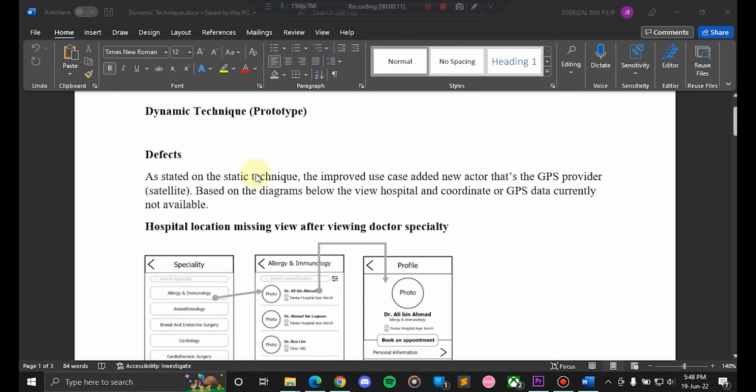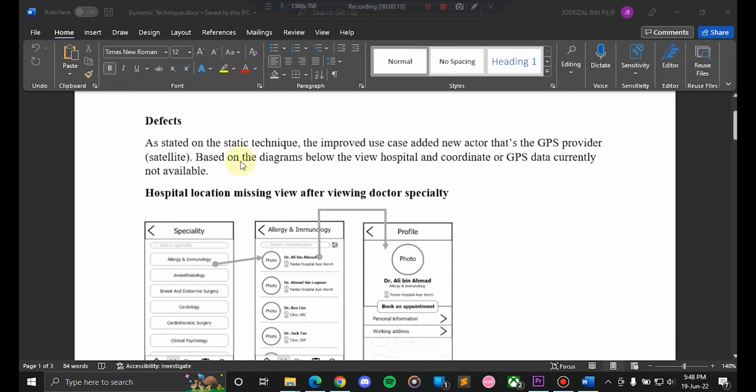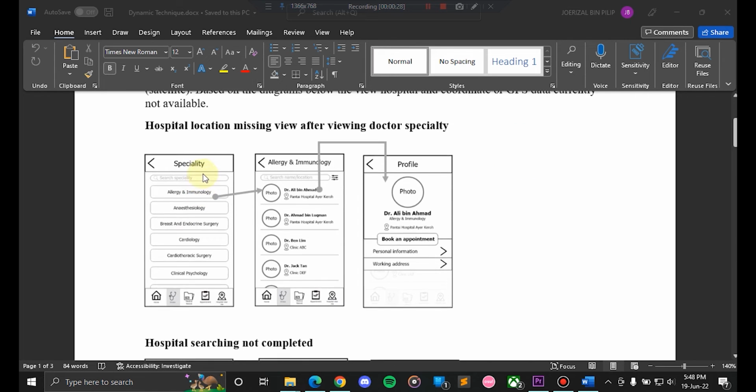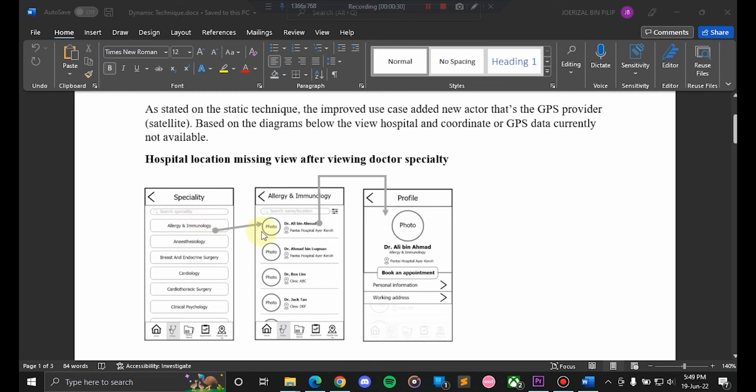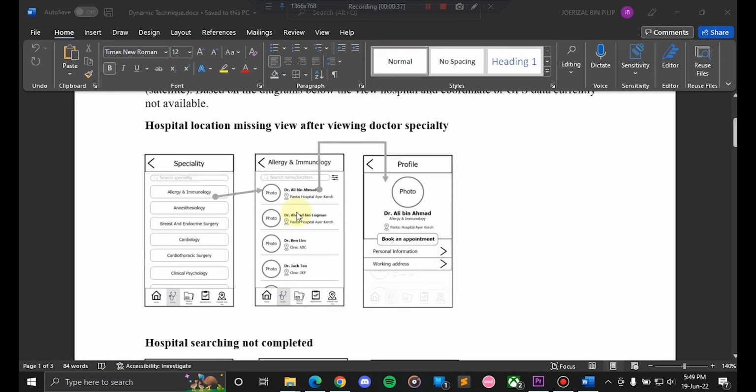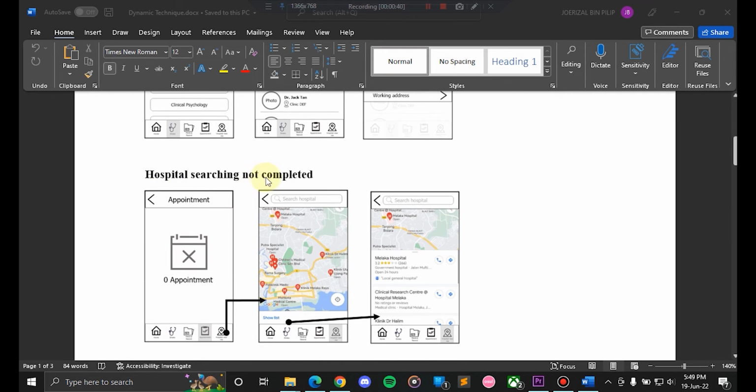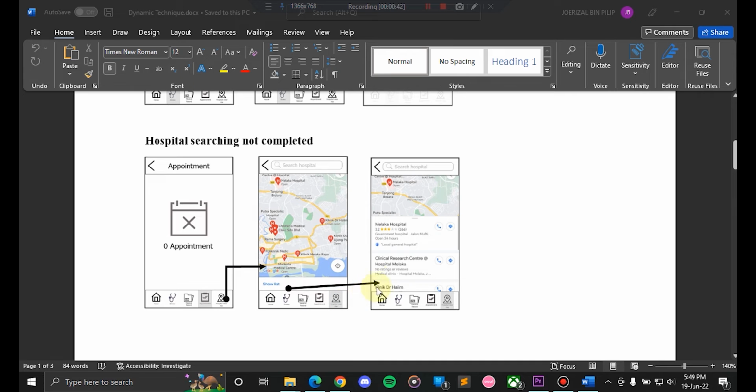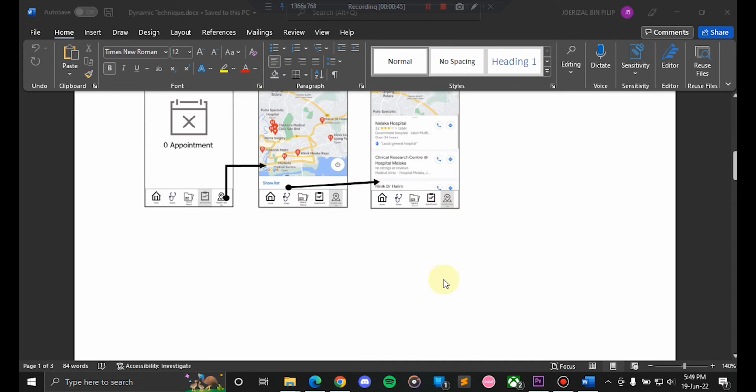Okay, first of all are the defects for the prototype. As stated in the static technique, the improved use case added a new actor, the GPS provider, the satellite. Based on the diagram below, the view hospital and the coordinate or GPS data are currently not available. This is the diagram as I mentioned above. The view location for the doctor is not available, and also on the hospital searching, the guide is not completed.